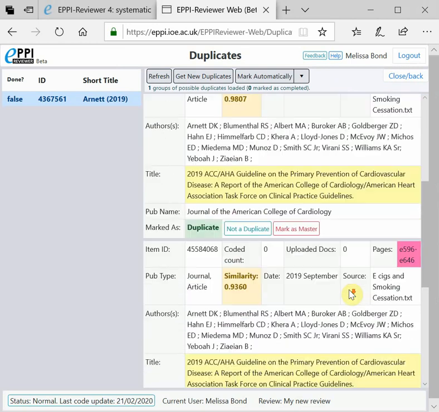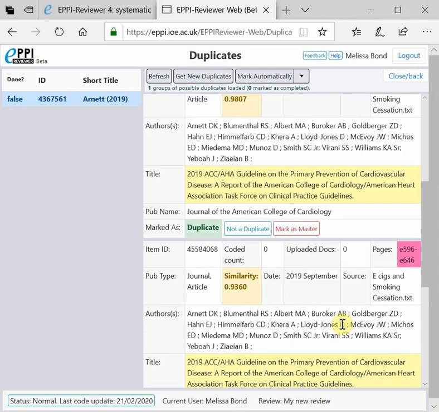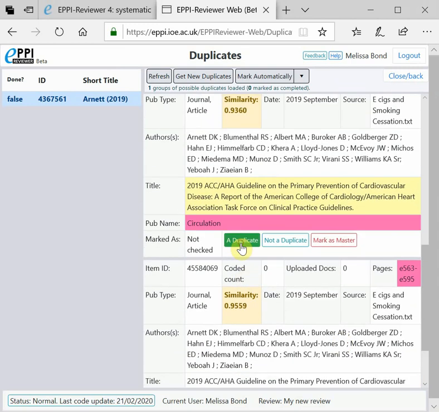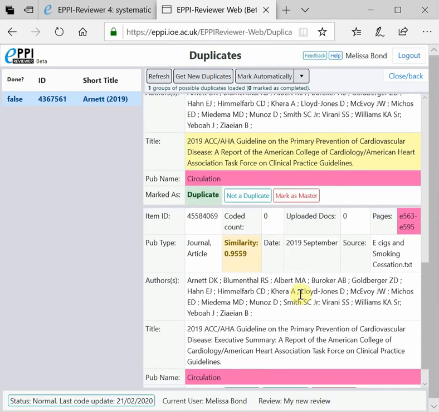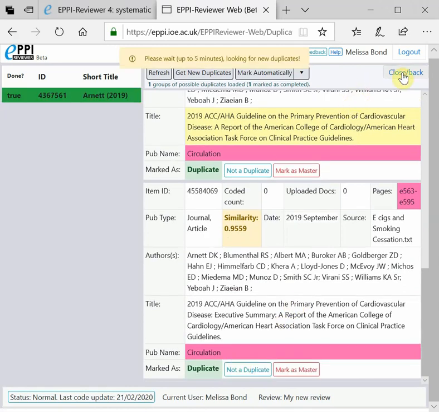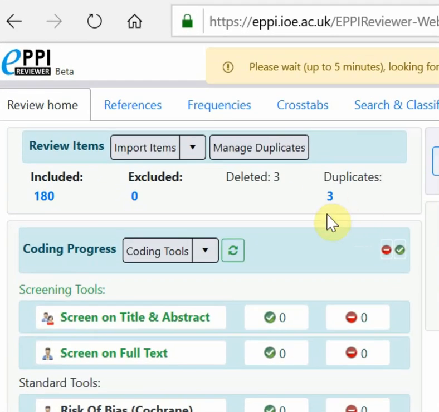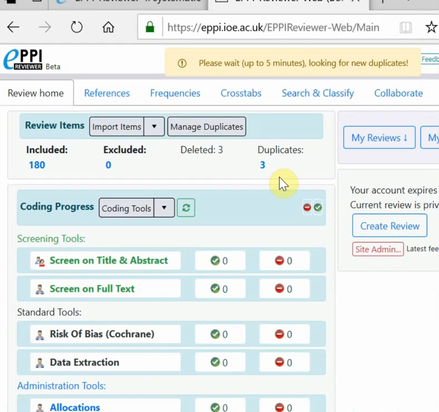Compare the potential duplicates with the master item, which is located at the top. If it is a duplicate, click on the A Duplicate button. Alternatively, if it's not a duplicate, click on Not a Duplicate. Repeat the process for all potential duplicates until the group on the left is marked in green. You can now see on the review homepage that there were 3 items that were marked as being duplicates, leaving 180 items that need to be screened on title and abstract.